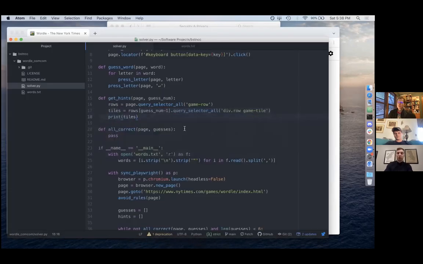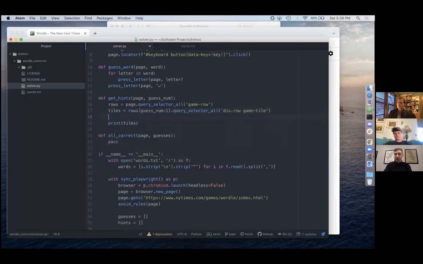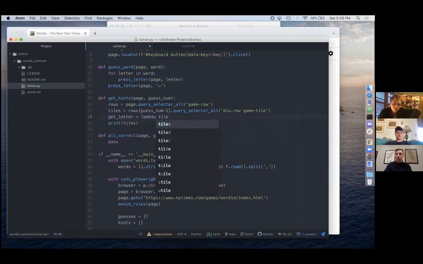This is one thing that Playwright does well, this lovely thing called get attribute. Even though it's overkill, since we put the proper letters in, I'm just going to write functions to get the letter and get the tile, or the evaluation, I mean.